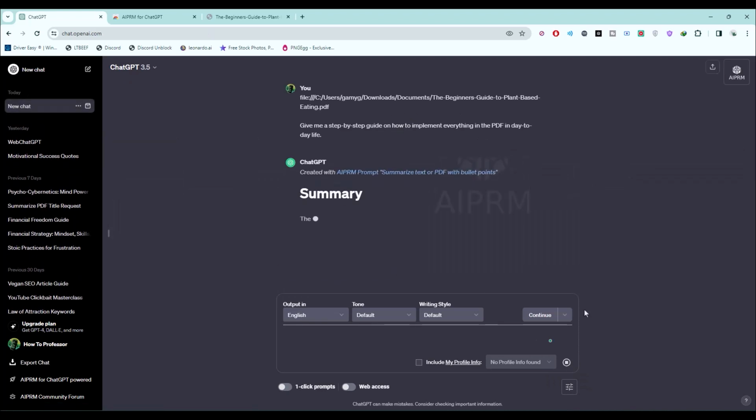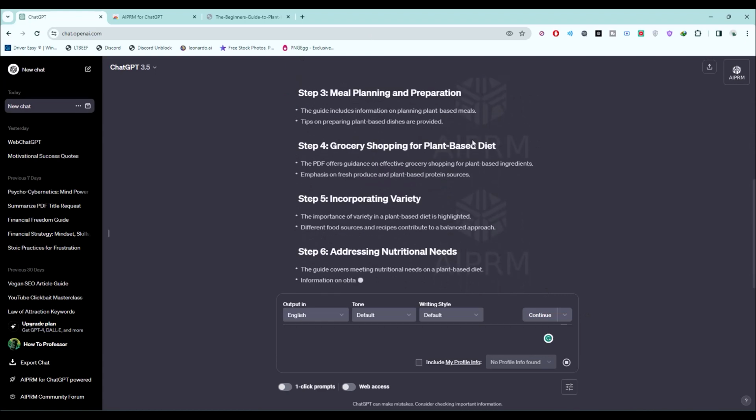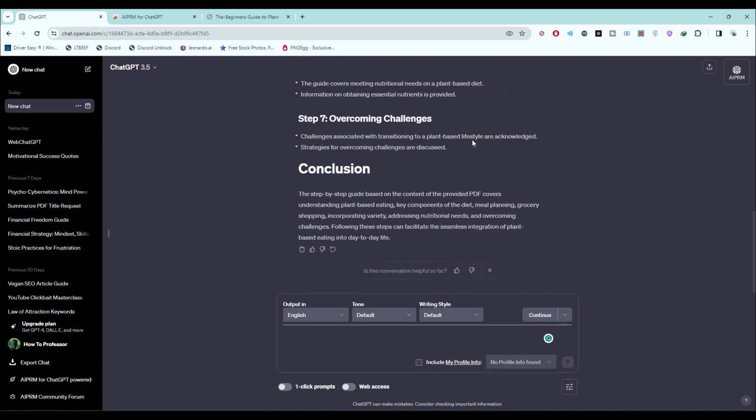And then ChatGPT will automatically summarize the entire PDF and give you the key points or whatever you have asked ChatGPT from the PDF directly. So this is also another way of uploading PDF to ChatGPT.